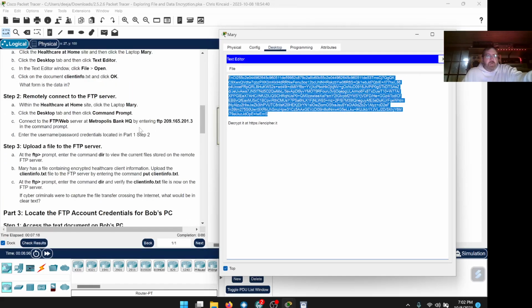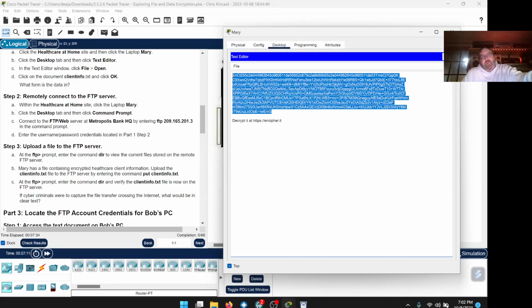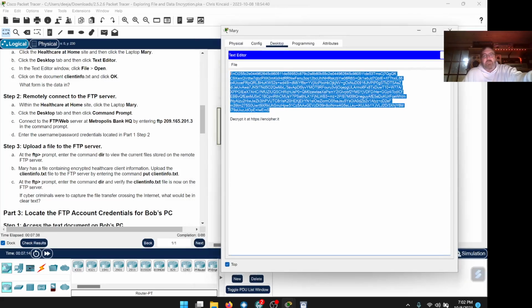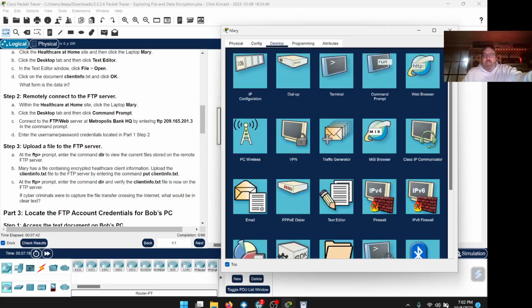Going down here, part 2, step 2, remote connect to the FTP server. Within the healthcare at home site, click on the laptop Mary, click the desktop tab, and then click the command prompt. Okay, so if you're not following along exactly with me, you need to follow through those steps. If you are with me, you're going to still have Mary's machine open here in front of us. So we just need to get back to the desktop and close the text editor. And then we open a command prompt.